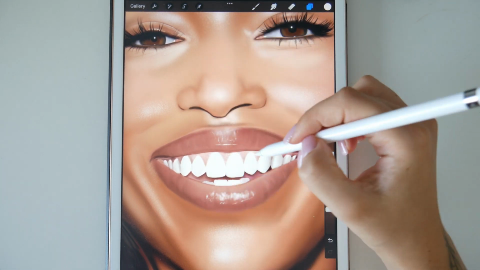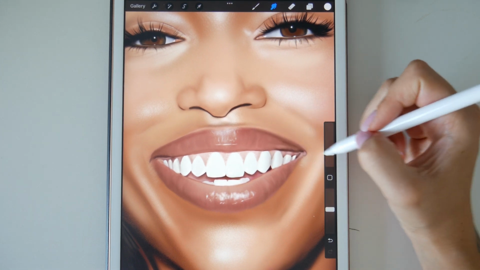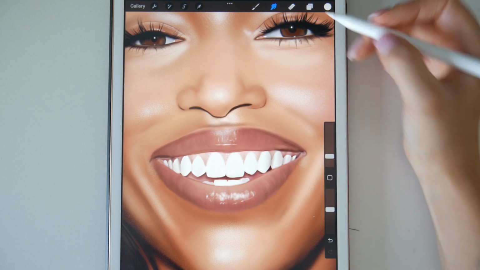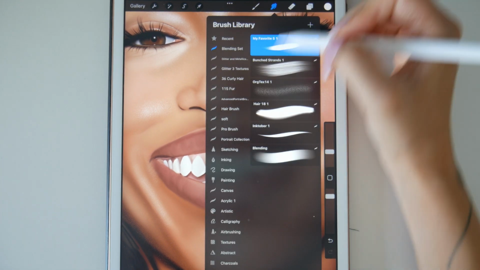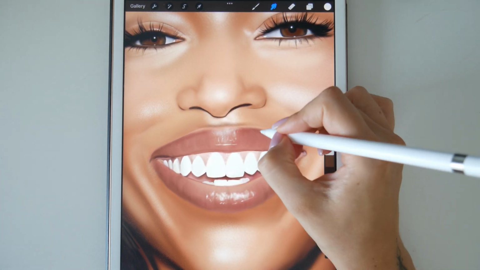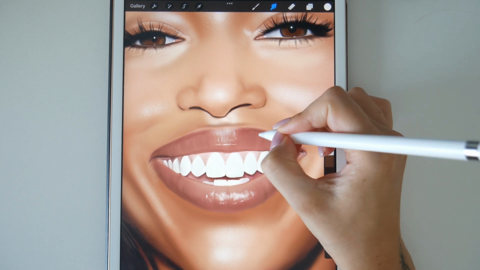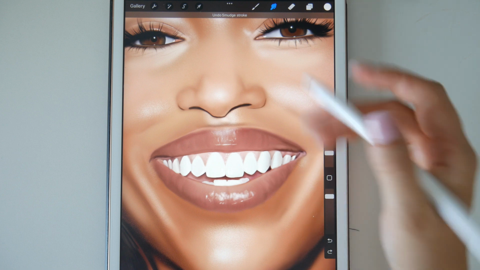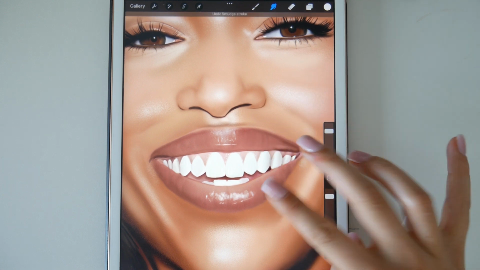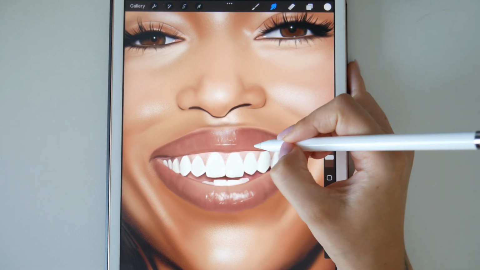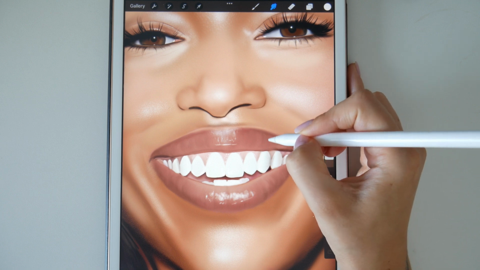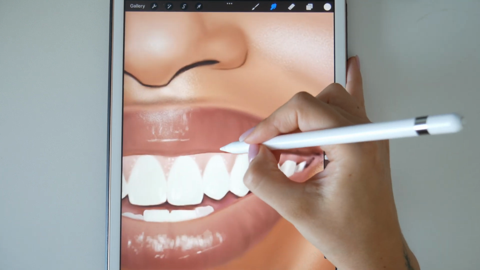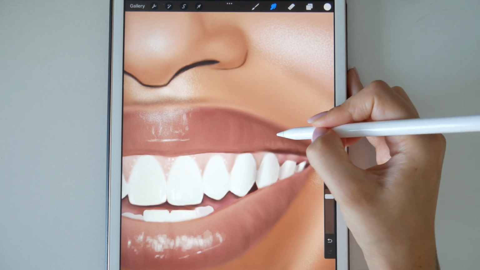Just like anything in your drawing, you just want to figure out where your highlights are and figure out where your lowlights are. I'm just blending this out here just to make it a little bit more flat so you can see my example. But again, I'm taking my number 5 brush and I'm just using it as the smudger, and I'm pulling and pushing those highlights and the lowlights back and forth to mimic the natural cracks in lips.